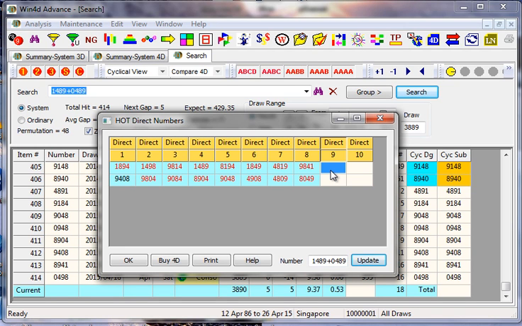Meaning to say, if you wish to continue to use the same set of system numbers, it's best that you update the results, making sure that you use the new set of hot direct numbers. My only concern is that some of you have yet to upgrade, or yet to get our Win4D Advance. Now you're putting yourself at a very, very big disadvantage, and I will explain why later. Because from the result tracking, you know that our hot direct is working superbly well. So please take note of this.